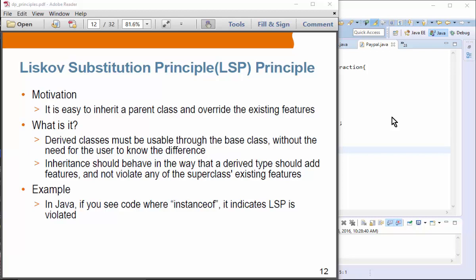What that means is that inheritance should behave in the way that a derived type should add features, not violate any of the superclass's existing features, meaning you should not change the behavior of the parent class. So in Java, if you see where instanceof is used, it might be a place where the LSP principle is violated. So let's see an example.